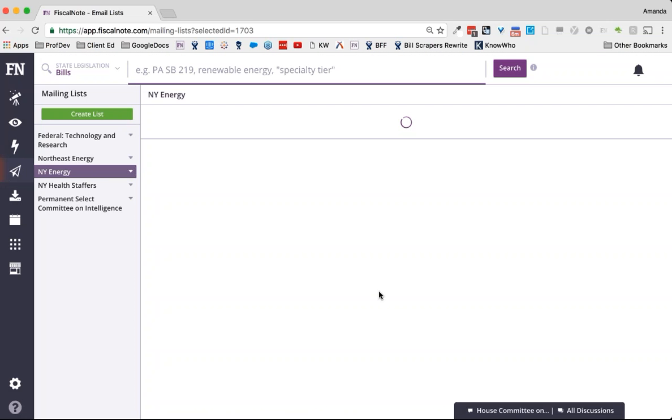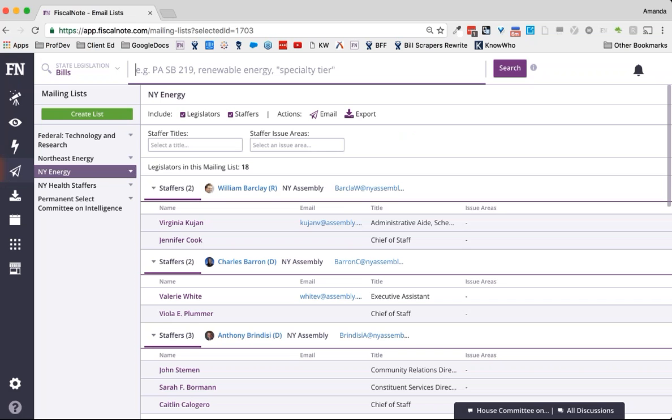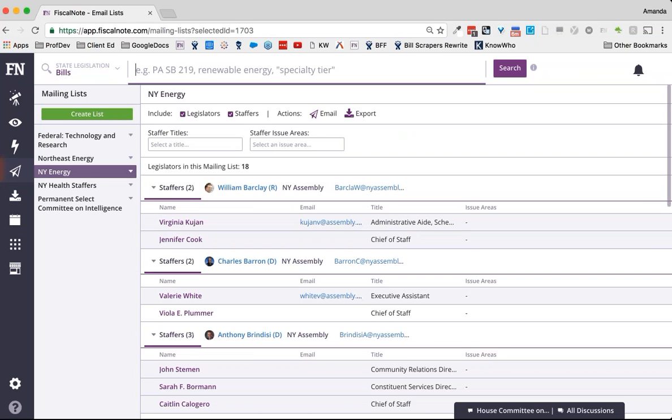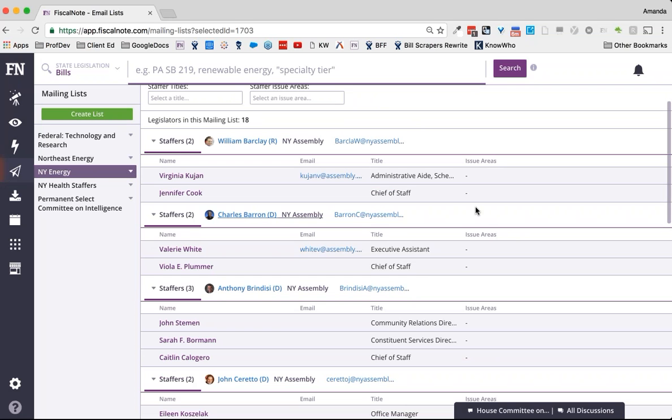And now click Save. Then it takes you to a page where we break down the list. So you can see, okay, who are the staffers? What is their title? Again, it depends on what the state gives us. Sometimes there are issue areas along with that. We'll be able to provide that.